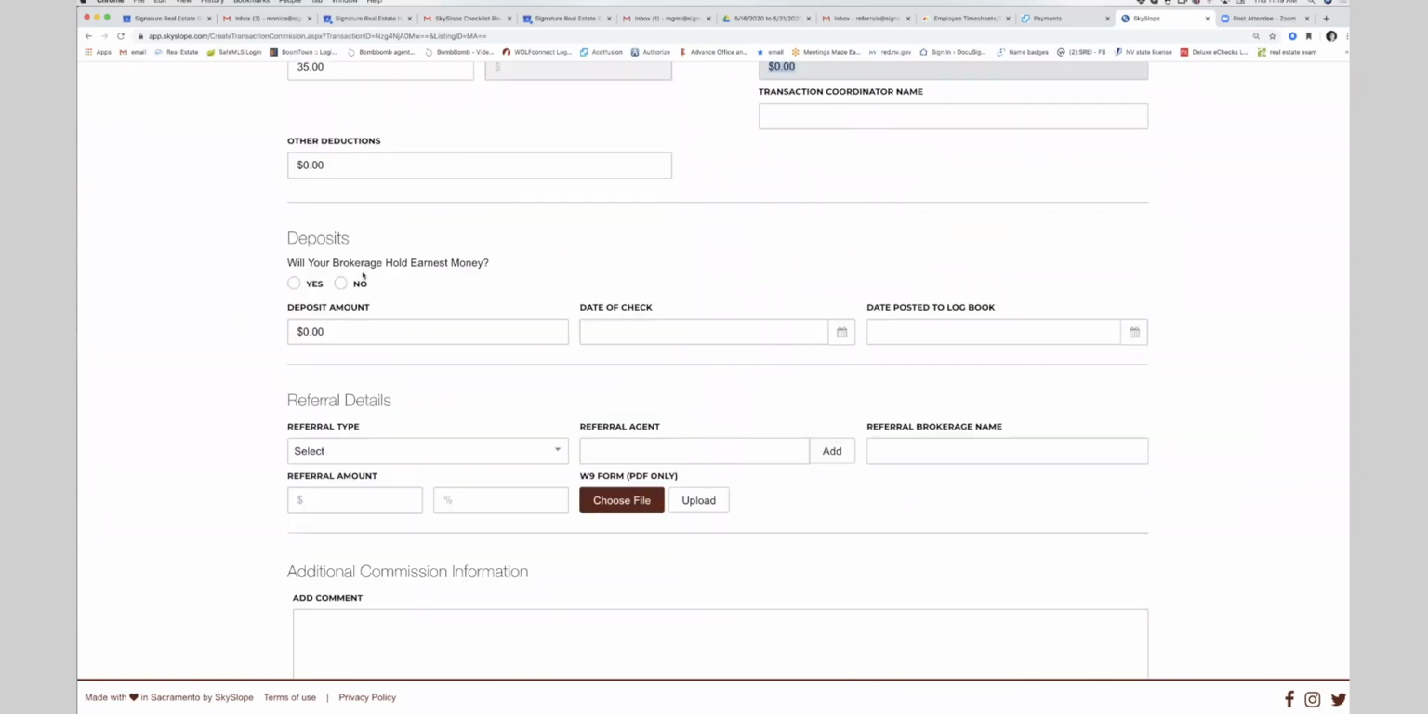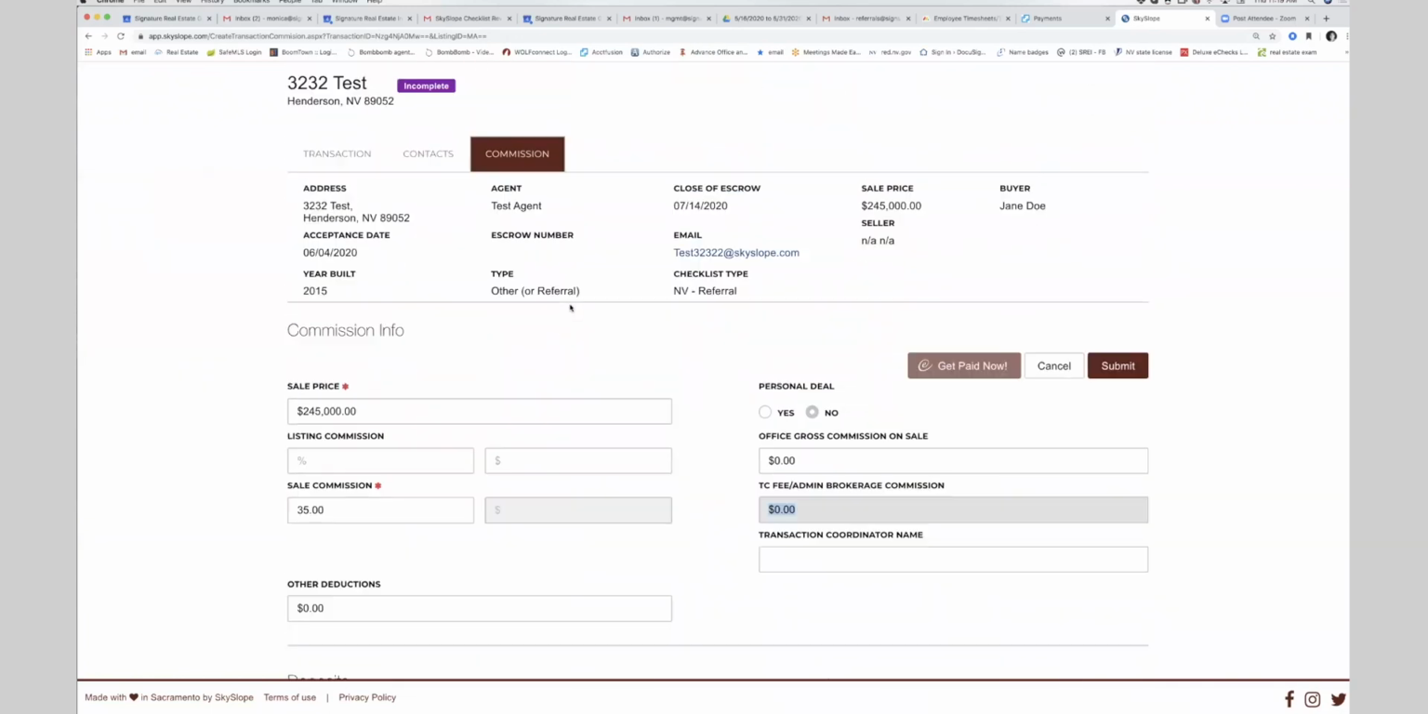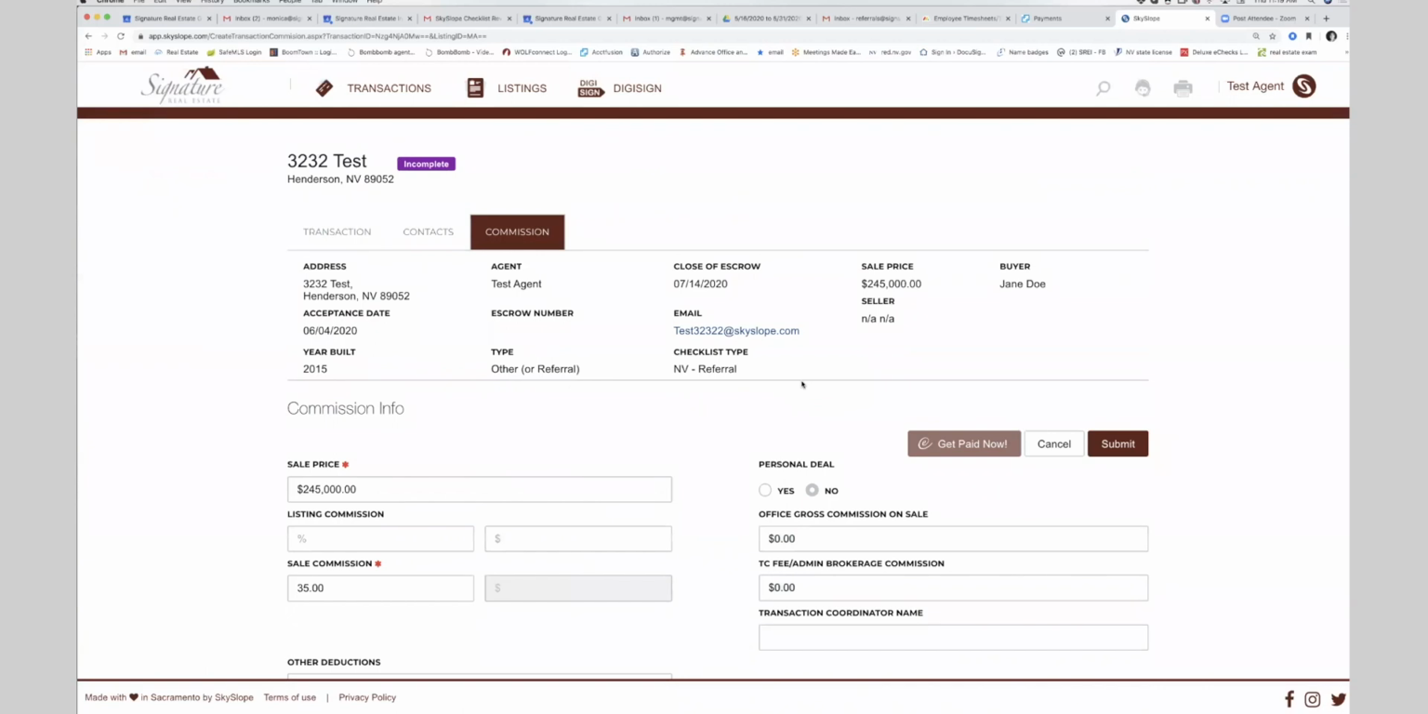This is a new section asking if your brokerage holds the earnest money. It does not apply to us here in Las Vegas. Go ahead and hit submit.